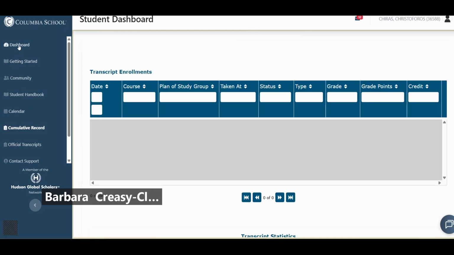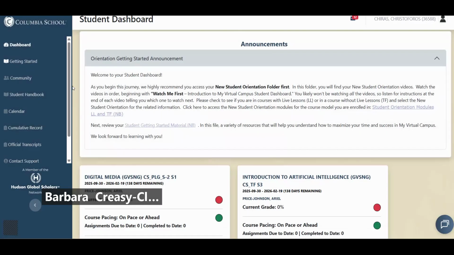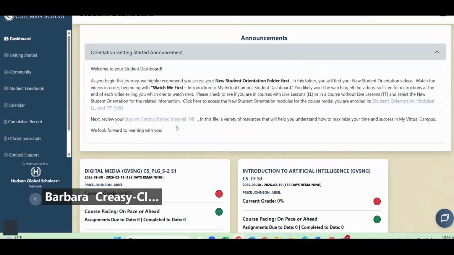Let's go back to our home dashboard, and you'll notice in the center, we have introductory information. This announcements area is where your instructor or the administrators at Columbia School will place information for you. The Getting Started announcement will stay here throughout your semester, and there are excellent resources.